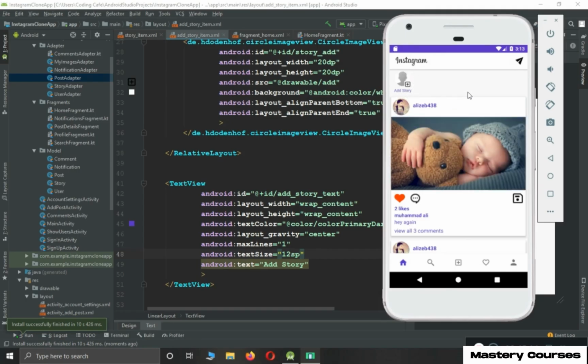And in the next video, we will allow a user to click on this add icon, and we will send the user to the add story activity that we will create in the next video. We will write the backend code in Kotlin to upload the story pictures and details and the time, all these things to the real-time database in Firebase Database and Firebase Storage.